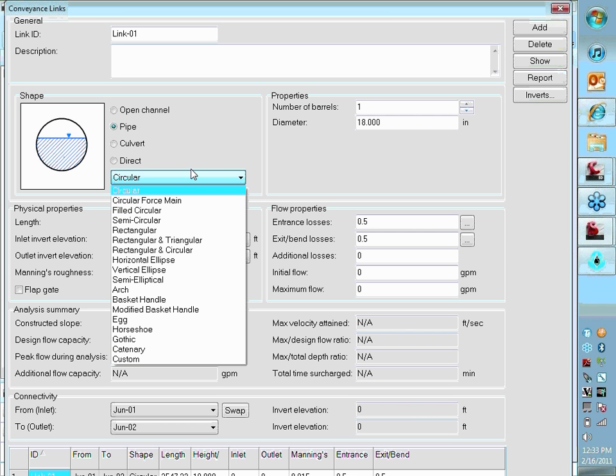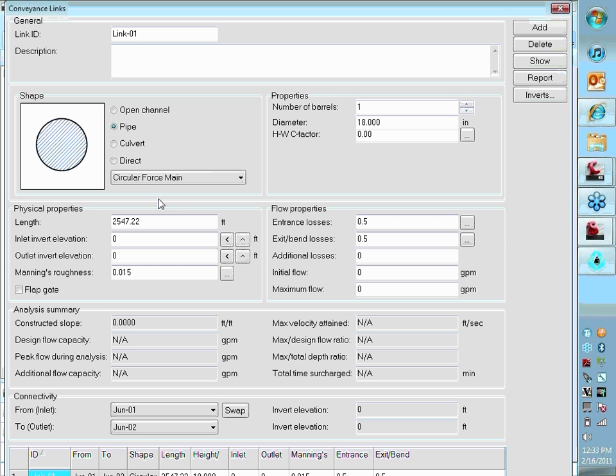For force main design or anything that's pressure pipe, you have to set it to pipe, and then go down to circular force main. And once you set it to circular force main, it brings up your Hazen-Williams equations or your values, so you can enter those in. So say we had a 2-inch force main. Essentially what this is going to do is, when it's open air, it's going to use Manning's. When it gets fully pressurized, it's going to flip over and start to use the Hazen-Williams equations to calculate all the flow.